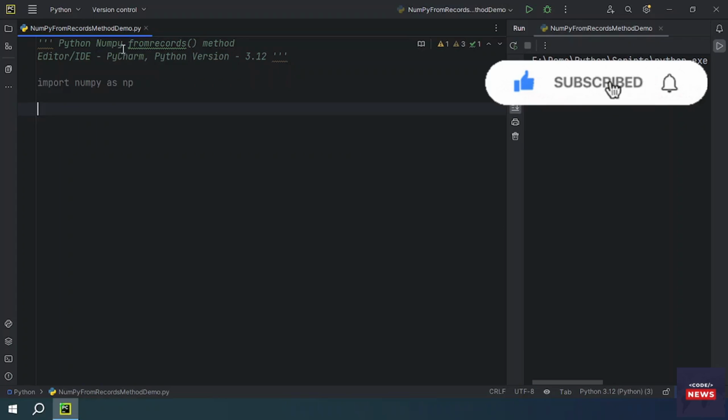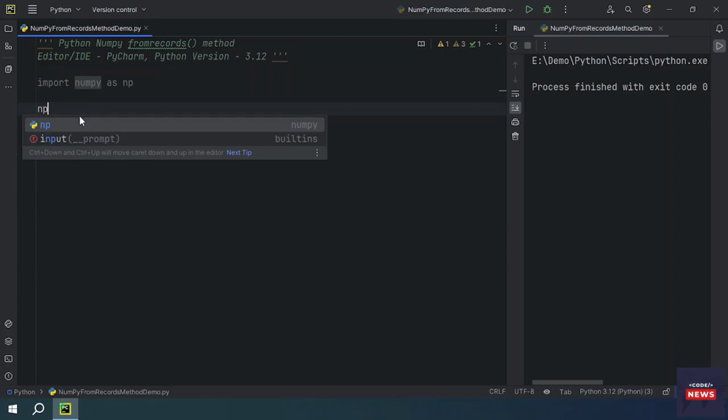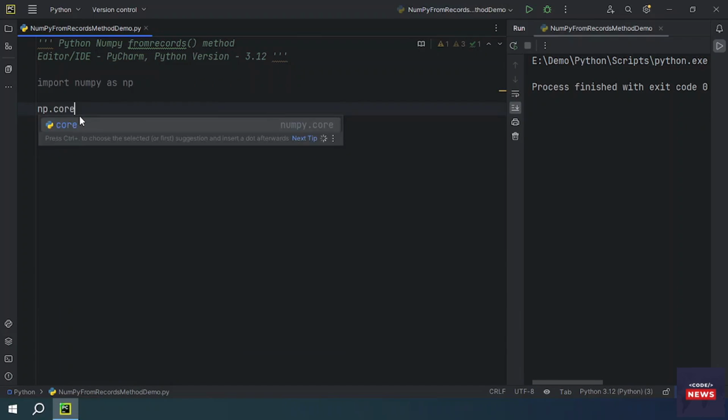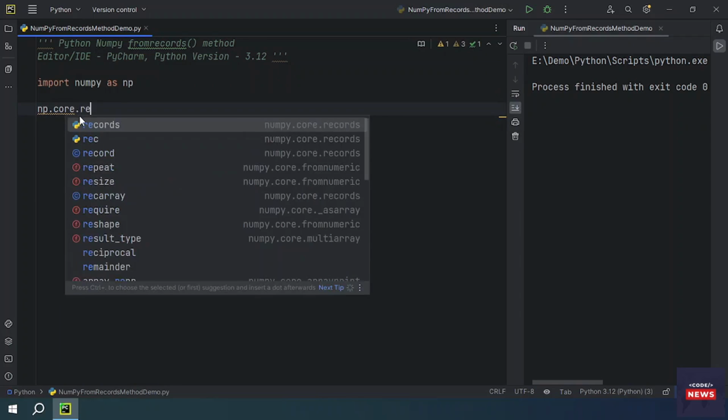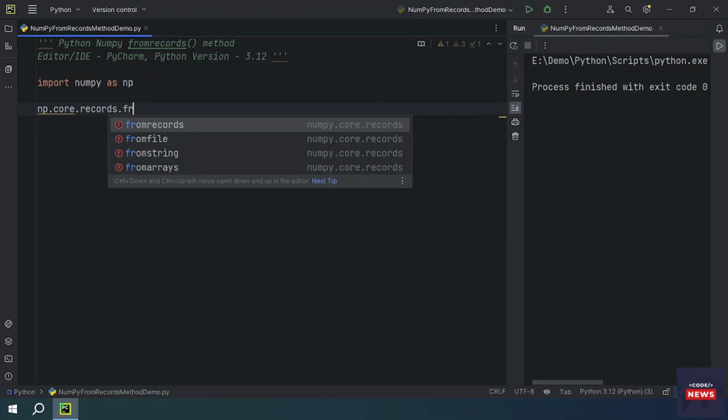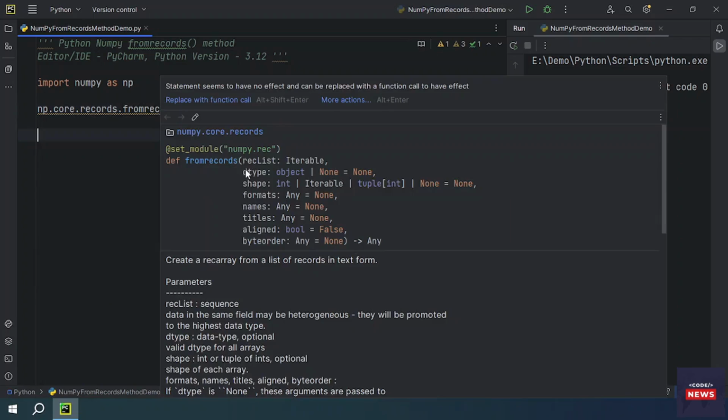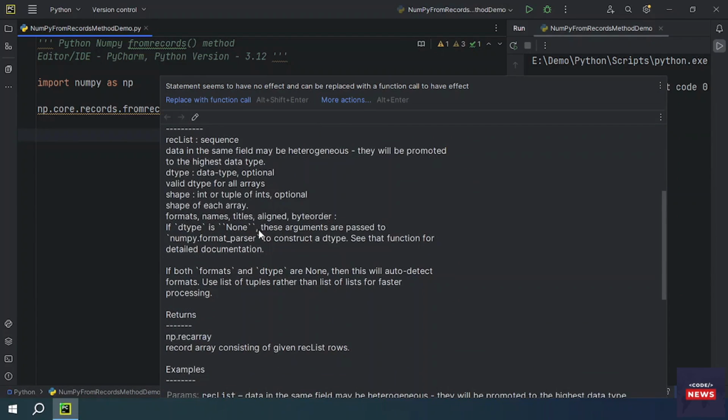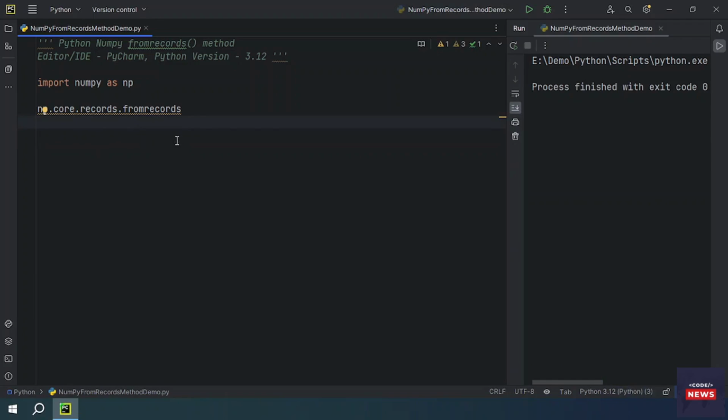Import numpy with the alias np. We want to use fromrecords, so we will be using np.core.records.fromrecords. This is the method. You will see it is returning an np.recarray, that is a record array consisting of the given record list rows, rows in terms of a spreadsheet, row and column.